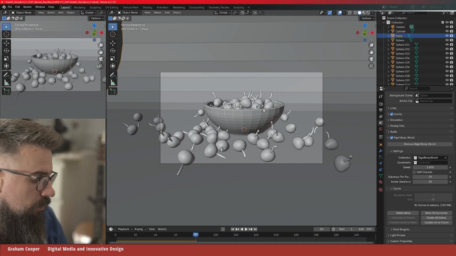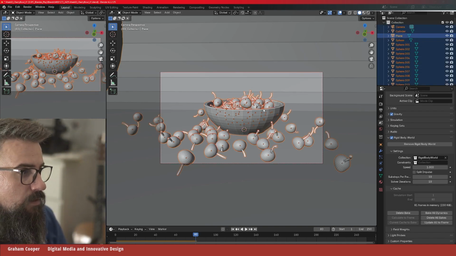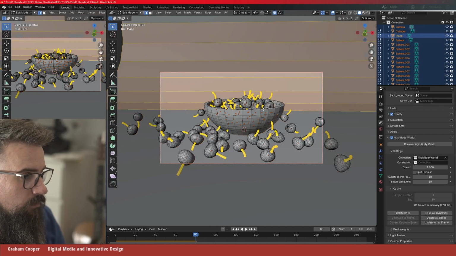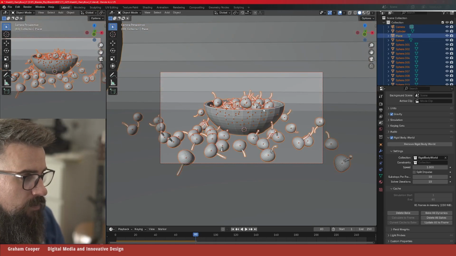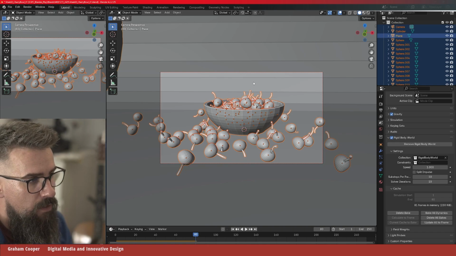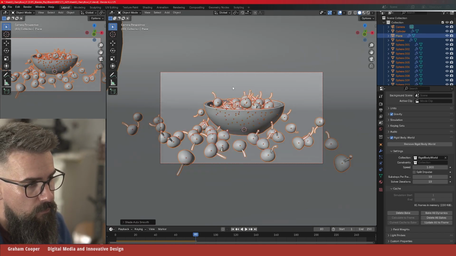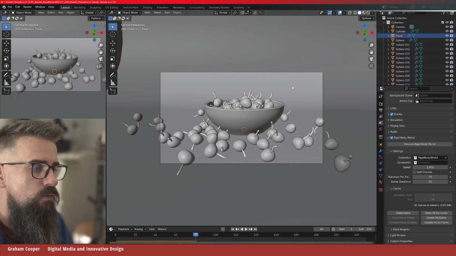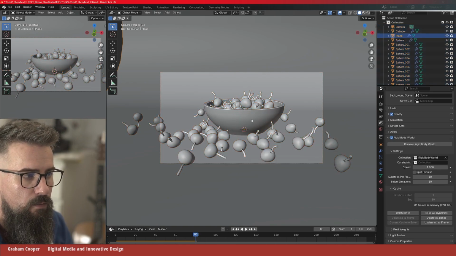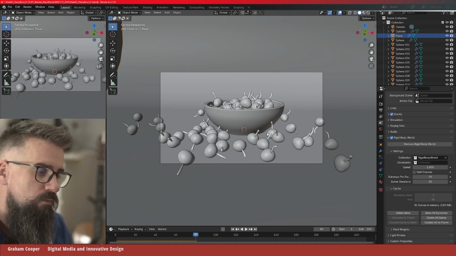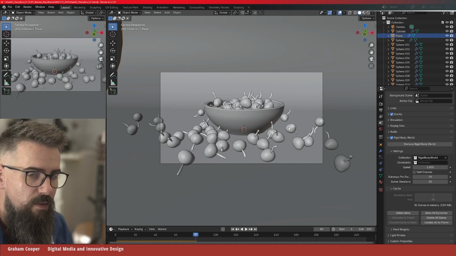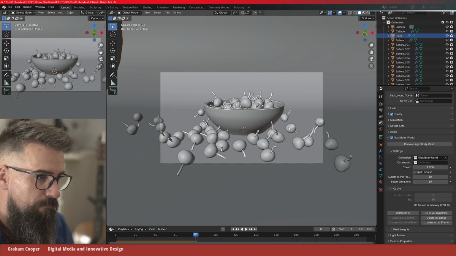So another thing I'd like to do is press A to select everything. So I'm back in object mode, sorry. Press A to select everything, and then right click and go Shade Auto Smooth. And this will then smooth off all of this geometry. It's like a visual trick, a visual illusion to make things look nice and smooth.